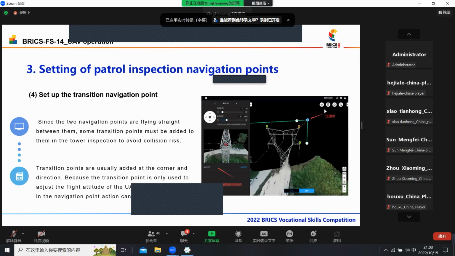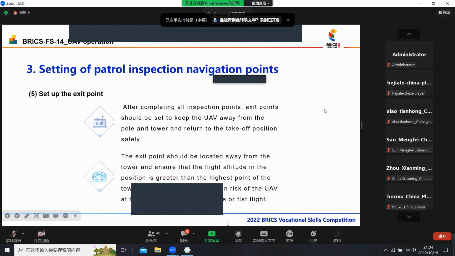Set up the transition navigation point. Since the two navigation points are flying straight between them, some transition points must be added in the tower inspection to avoid the collision risk.